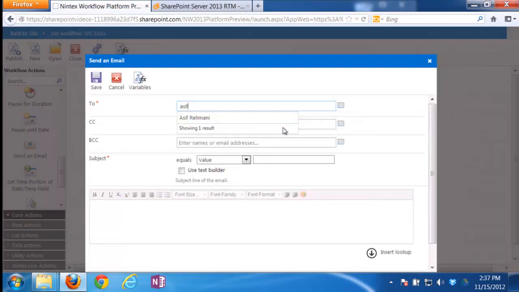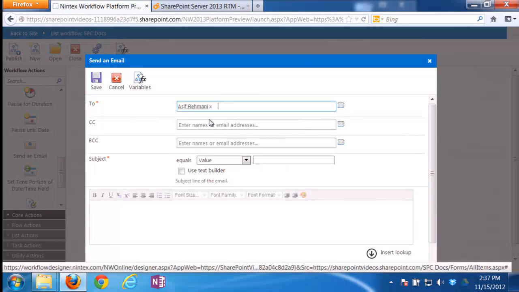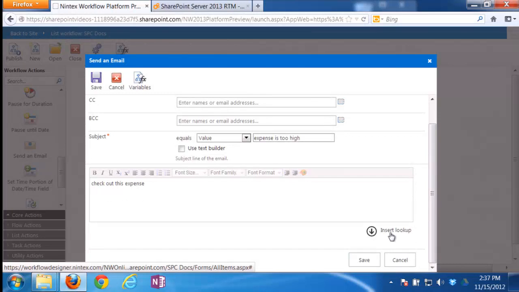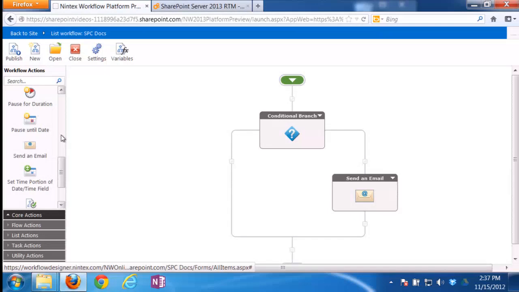It's going to go to me, the pretend boss, for now. Okay, expense is too high. Check out this expense, something like that, right? And then we can actually look up as well, just like in SharePoint Designer, you could do lots of different lookups to give dynamic values directly in the body. But I'm just going to go click on Save, and then I'll go and make a log to history list.